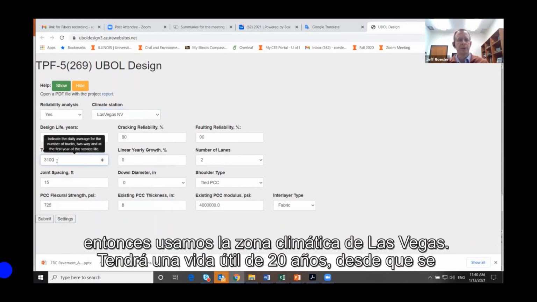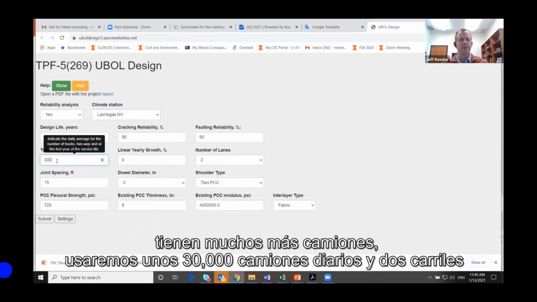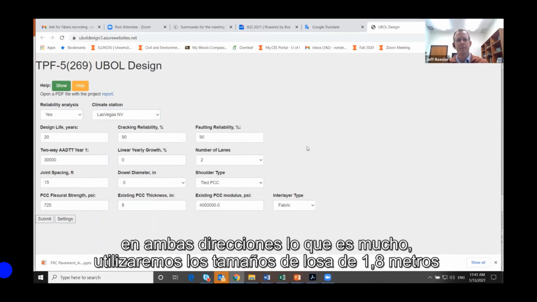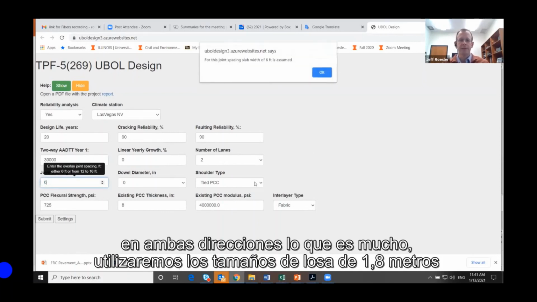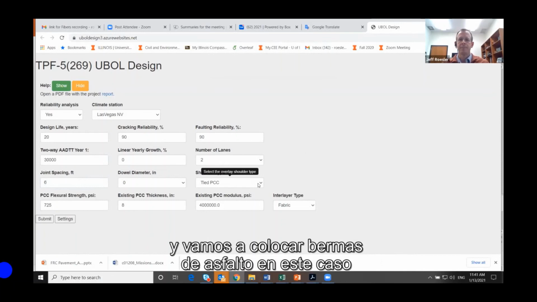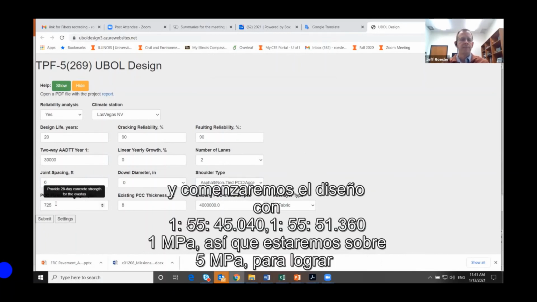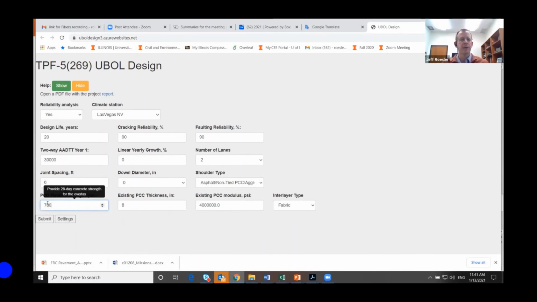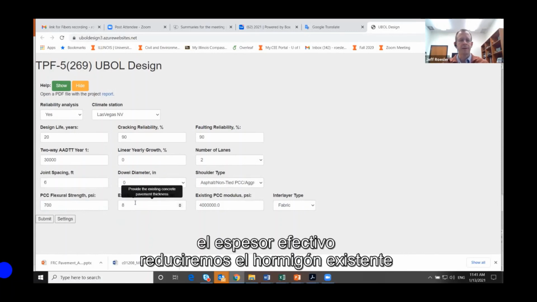We will do a 20-year design life. Since this has a lot more trucks, we'll use 30,000 daily trucks in both directions, which is a lot. We will use our 1.8 meter slab sizes, and we're going to have asphalt shoulders in this case. And we will start the design with 1 megapascal design, so we'll be about 5 megapascal as the effective thickness.